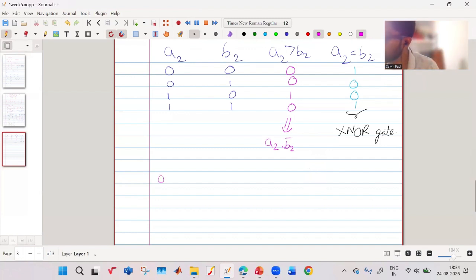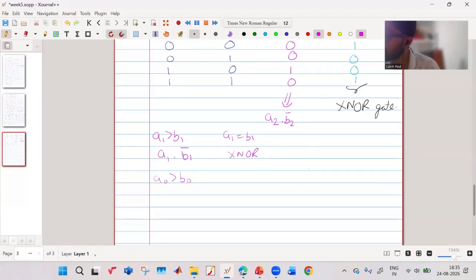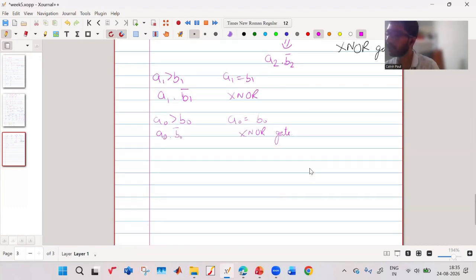Now you'll also similarly have to do A1 and B1 bar to check if A1 is greater than B1. Also, you'll have to do A1 equal to B1. You'll have to use another XNOR gate for that, right? And if you want to do A0 greater than B0, for that you'll have A0 and B0 bar. And if you want to do A0 equal to B0, again you'll have an XNOR gate.